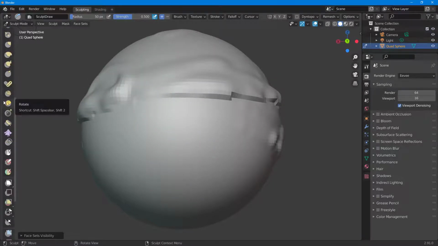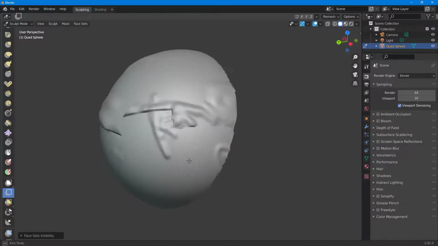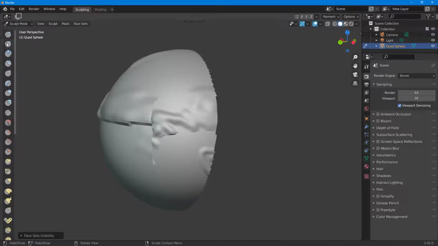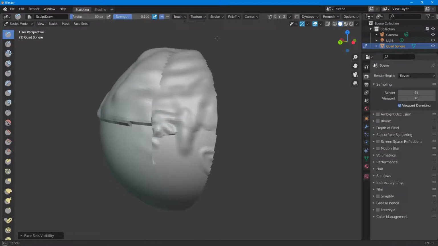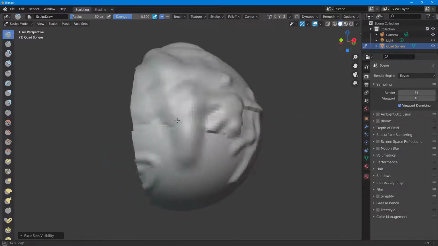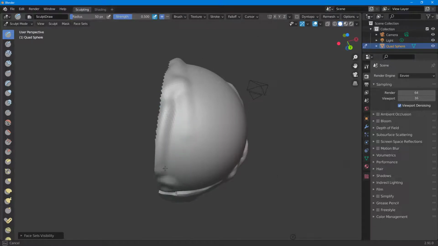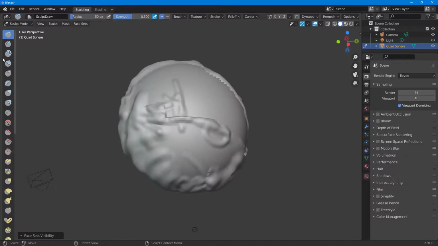So if you want to work around with just a certain section again, you can go to box hide and then click and drag this out right here, and then this is what happens. You can go around over here and then click and drag this out right here just like this, and then this is how box hide actually works. You can draw it around right here, draw it around over here as well, and this is what happens.